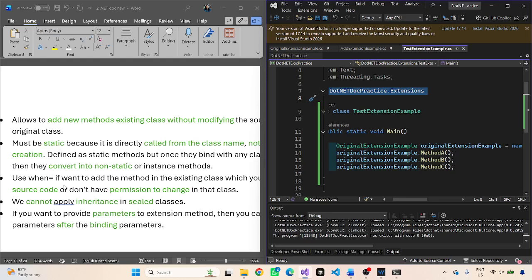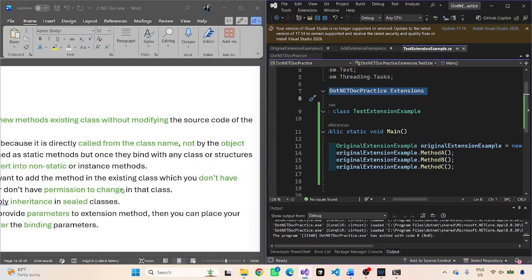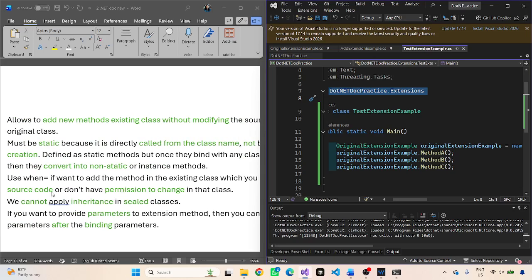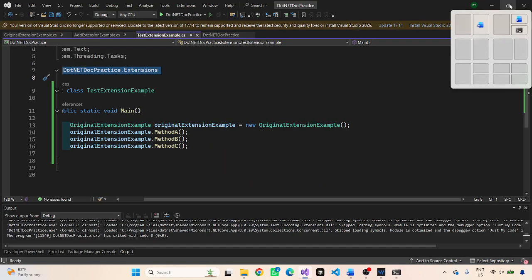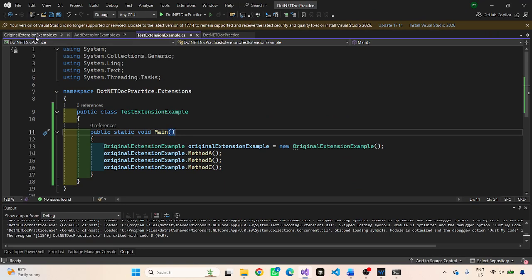When to use it: when we want to add a method to an existing class for which we don't have the full source code or don't have permission to change. See, we haven't changed anything in the original class. Another point is we cannot apply inheritance in some classes. We can also add method C by using inheritance, but with inheritance we cannot add any method to a sealed class. We will see in the example and be pretty much clear about it.